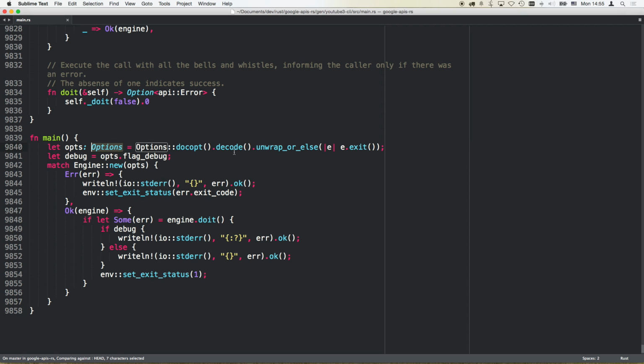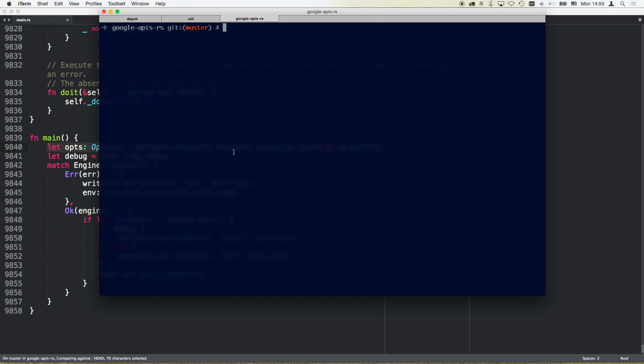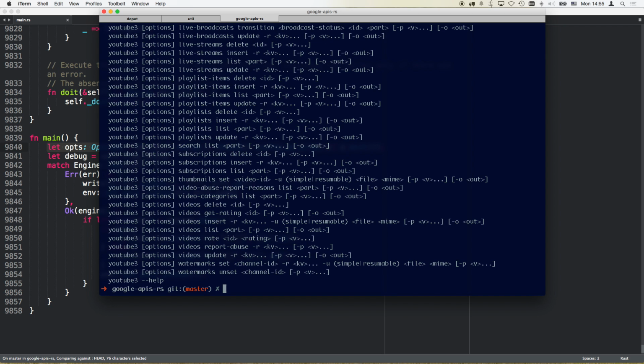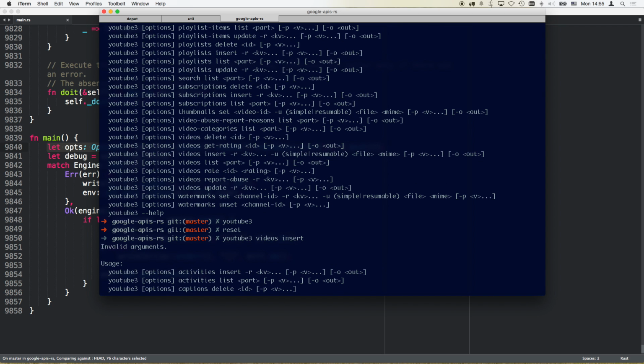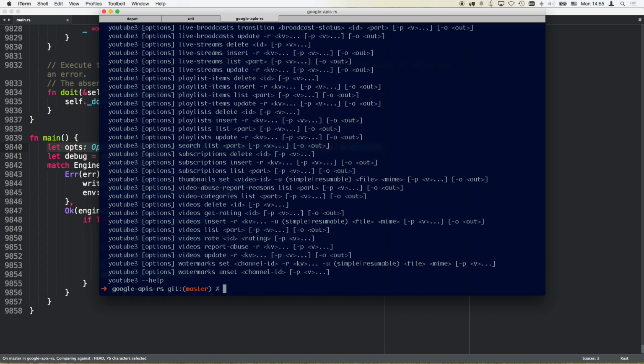Actually, it's just a single line, this line. And that's really what I like about it. It's really simple. What I don't like about it is that even though it works, if you try to use, for instance, YouTube 3 here, videos insert, it doesn't tell you anything if it doesn't like it. It only tells you invalid arguments up there, and then it shows you the usage, which can be massive.